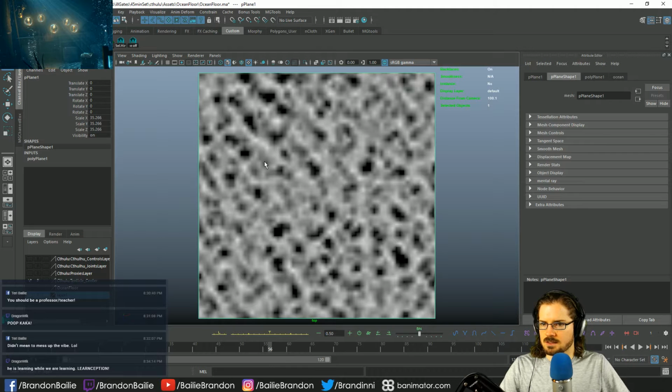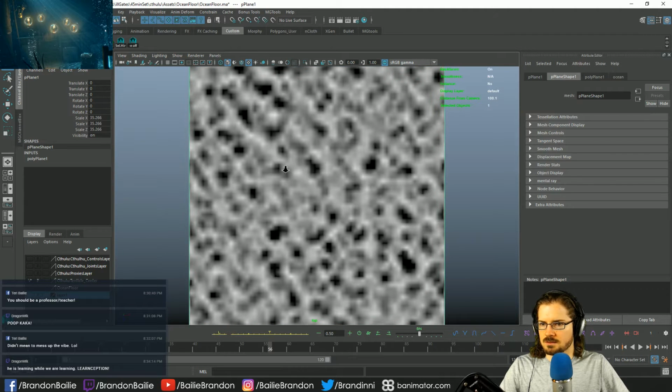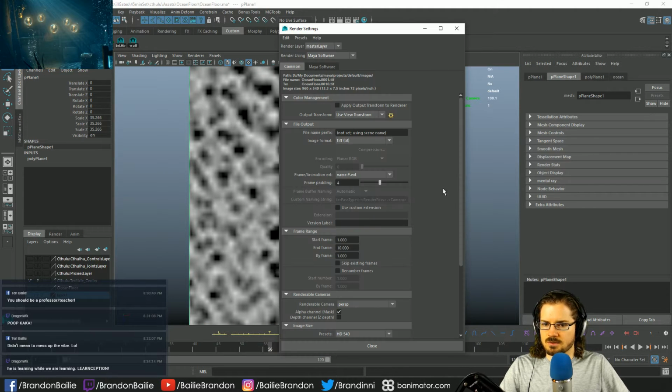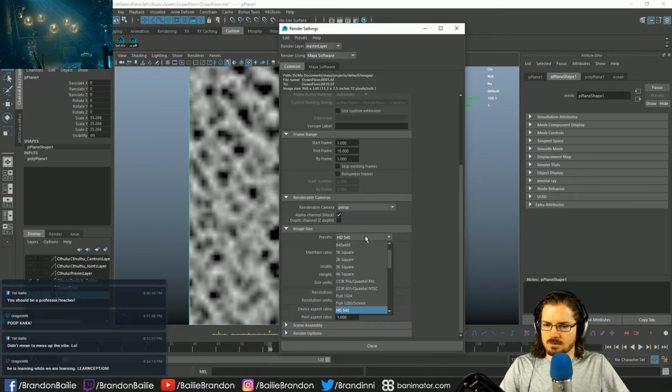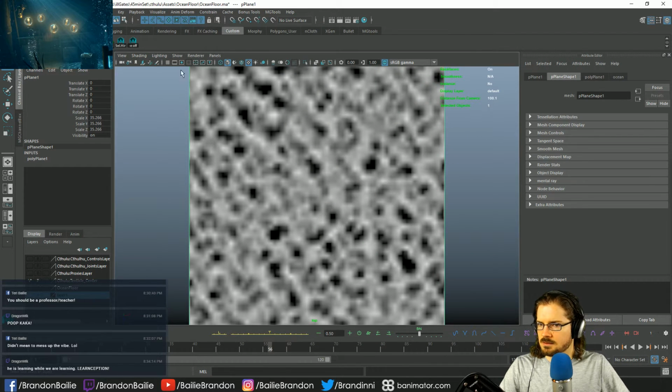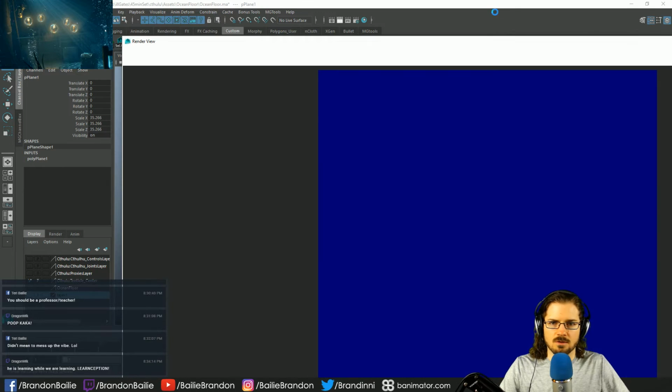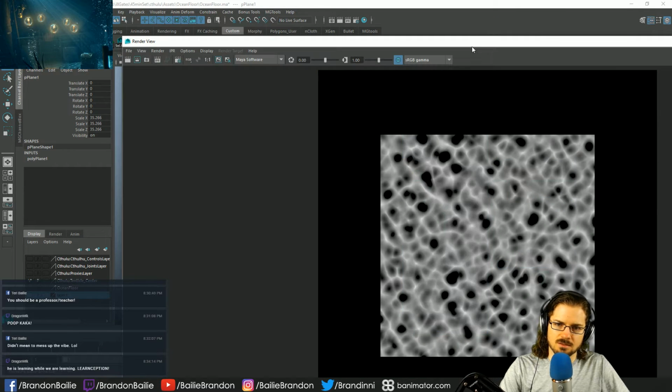So if I just take this and zoom in, and if I just have it like this, and then if I go to our render settings, we don't need this to be HD. We just need it to be a, let's just say 2K square. So that way we can have a proper render out. Let's just see how quickly that renders out in the Maya software.